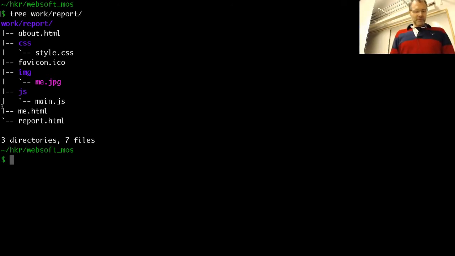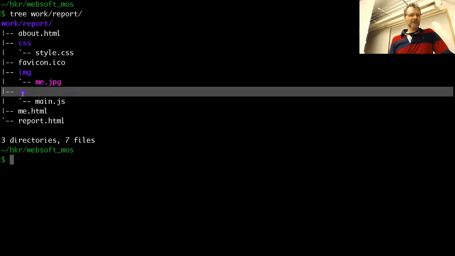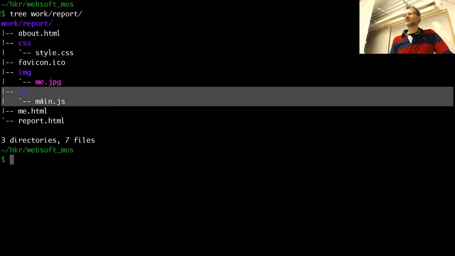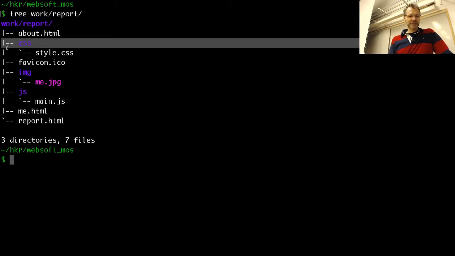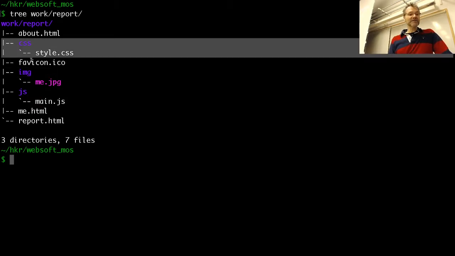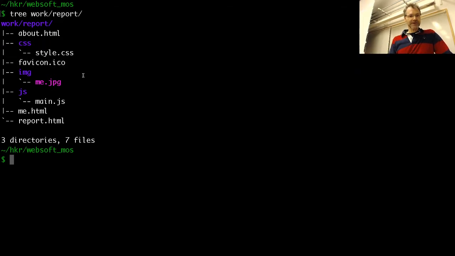And we can just acquaint ourselves with it. We have three HTML files. We have a JavaScript part, which we'll leave for Monday. Monday is JavaScript day. We have images, and we have a style sheet, and we have a favicon there.